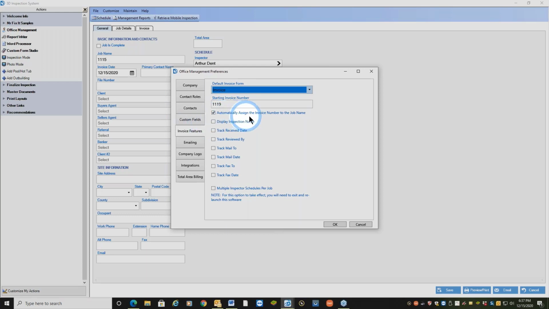Right here it says automatically assign the invoice number to the job name. If you don't want to assign that number to the job, then you just take it off. And then you can use the address, you can use their last name, and whether it was in the morning or in the afternoon, or you can use all kinds of different schemes people have for finding stuff. It's really not necessary in 3D because you have a search field where you can find anything with any piece of information. But I know it's a warm fuzzy for a lot of people, and if you've already been doing it one way, you probably want to continue the same way. So this allows you to do that.